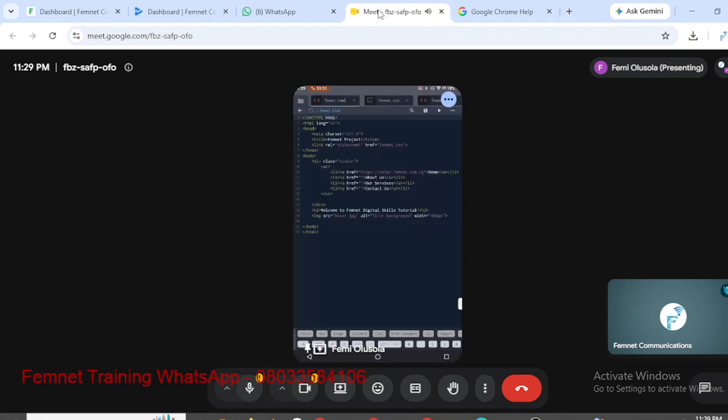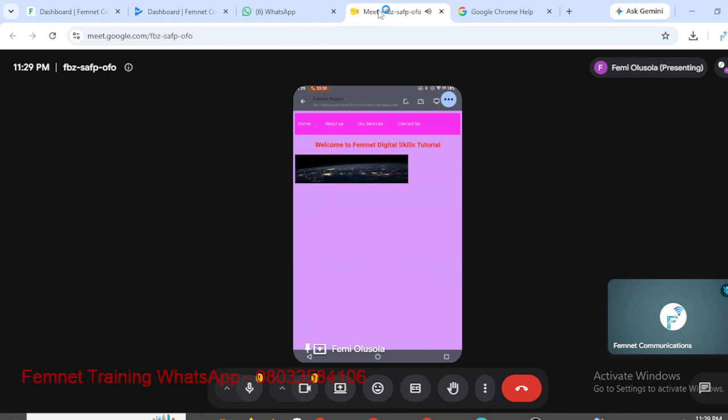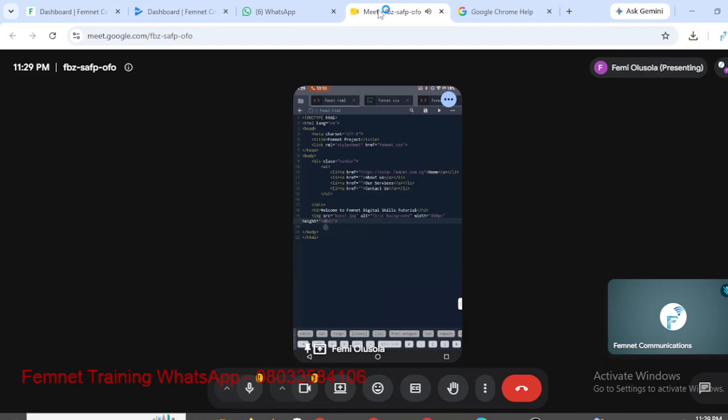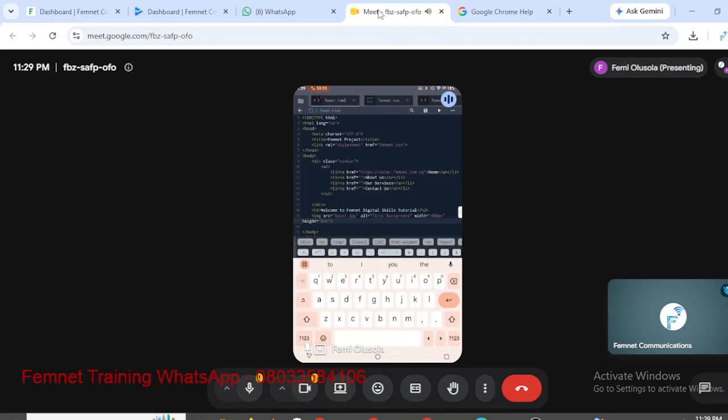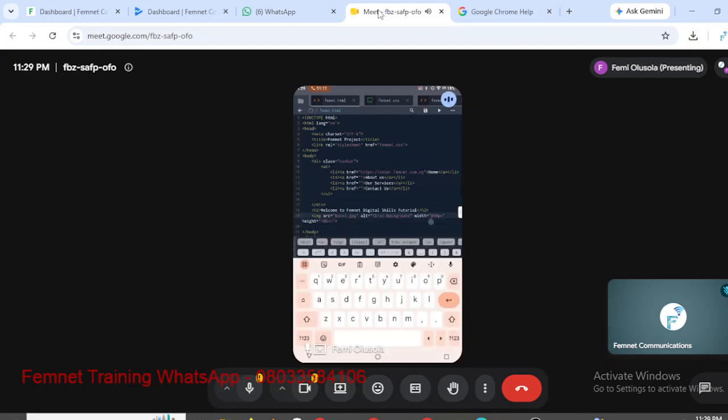Let me go and give it height. Let me see, 100 VH. Let's preview it. So you can see it now. If I like, I can give it 200 VH or maybe 700 VH, so that you can understand how some of these things work. Can you see how long it is? Let me leave it at 700 VH. Let me make the width now 600 VH.